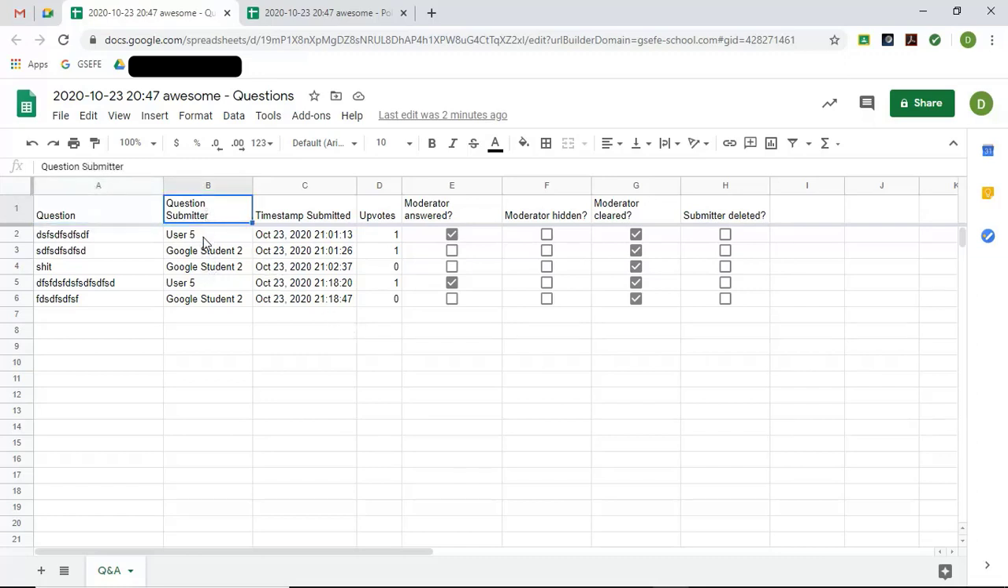So it tells me who submitted each question, what question they submitted, and the time and date to the second, stamped just like your Google Form would do, when they submitted it, how many people upvoted it. And then it keeps track of, did you clear it? Did you answer it? Did you hide it? Did the submitter delete it? So if they try to put something there and then they're like, ha ha, I'm going to delete it, it'll actually show you that they tried to delete that question. So you have a whole bunch of data here that's really awesome.